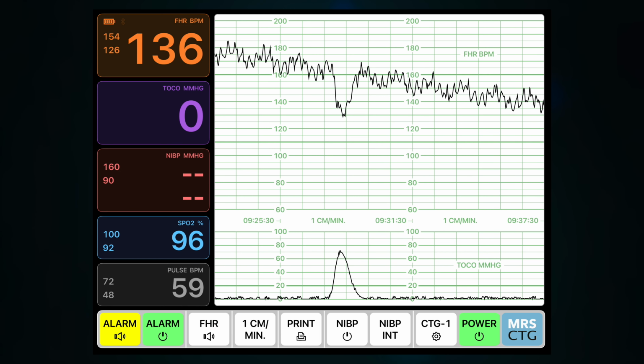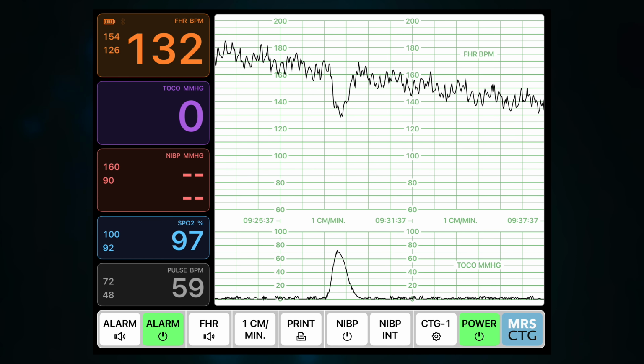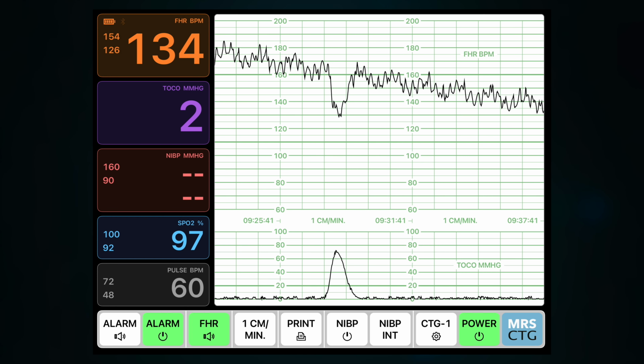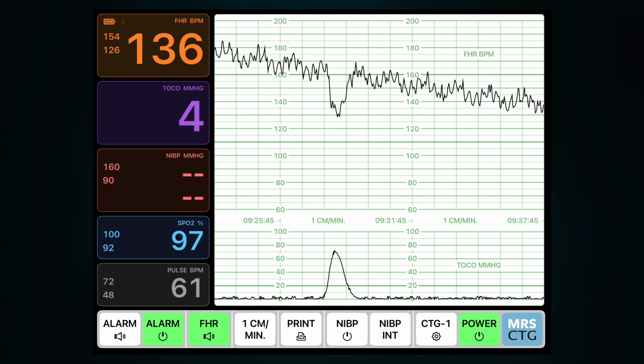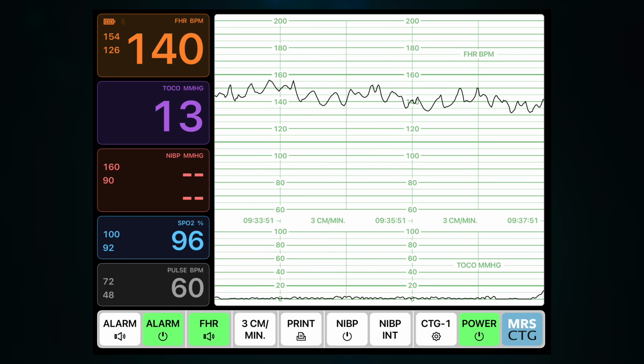The alarm button with the speaker symbol silences all alarms for 2 minutes unless another value is derailed. The FHR button switches on the fetal heart tones. Their volume can be adjusted in the system settings. In addition to the standard feed rate of 1 centimeter per minute, 3 centimeters or 5 millimeters per minute can also be set using the corresponding button.